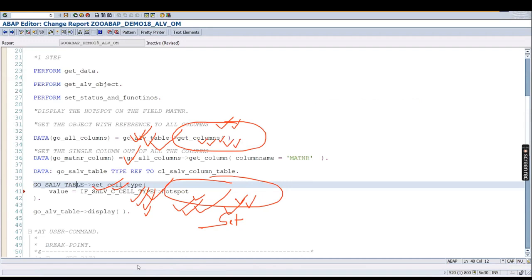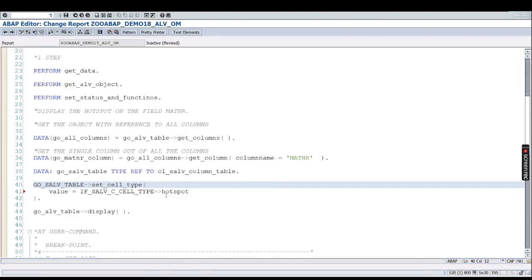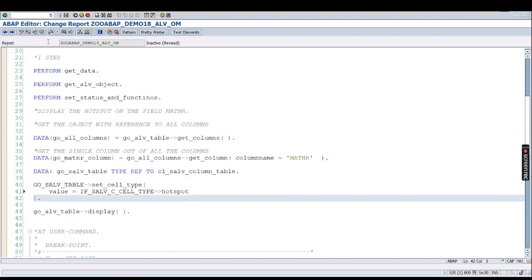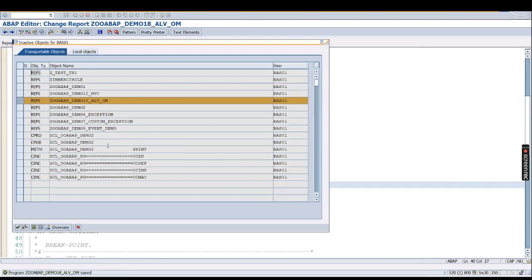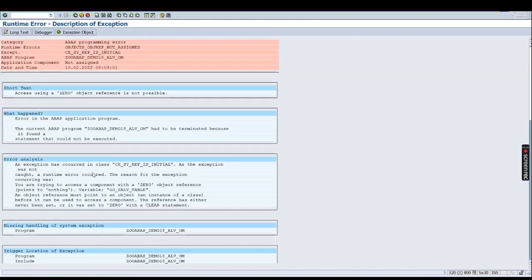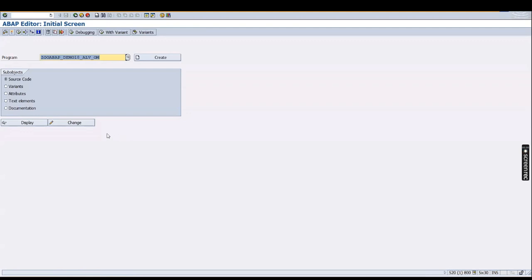Come over here and let me remove all this drawing. At this moment, nothing will happen. It will go into a dump, right? If I simply run this, it will say that this is a null object and you are trying to access this method. Let me show you. Press F8 and you can see that a null object reference is not possible because I'm just using the reference.